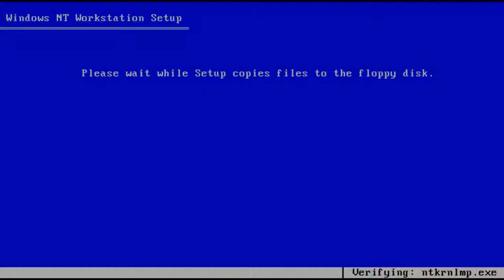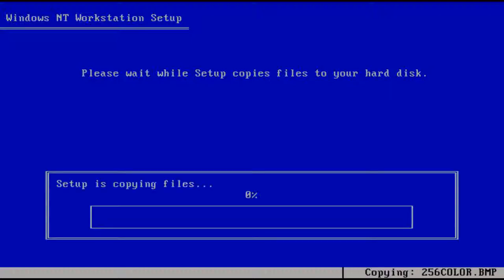Okay, it's a very fine file structure, which takes a little longer than I thought it would take, but it's all right. So text it up, SIF, and now it's getting the files onto the hard drive. 6%, cool.